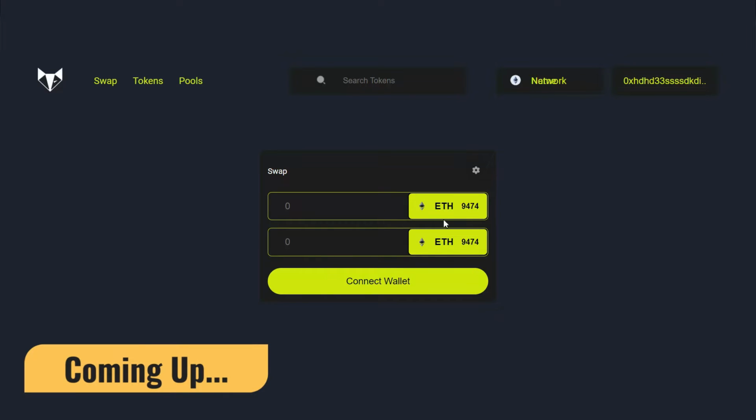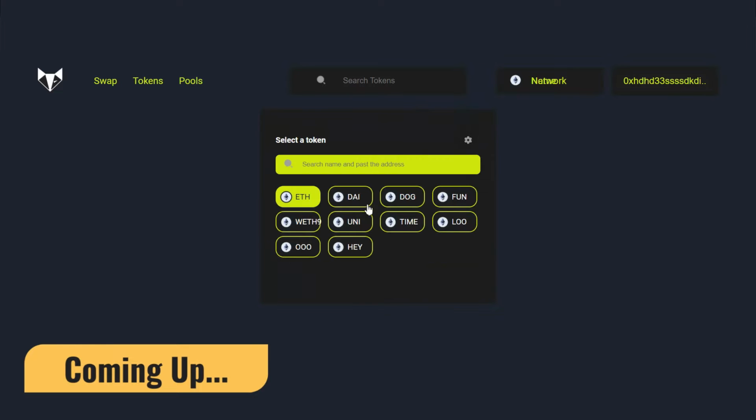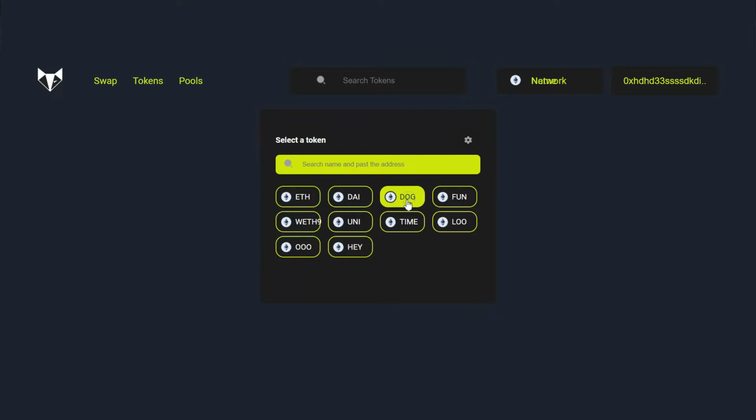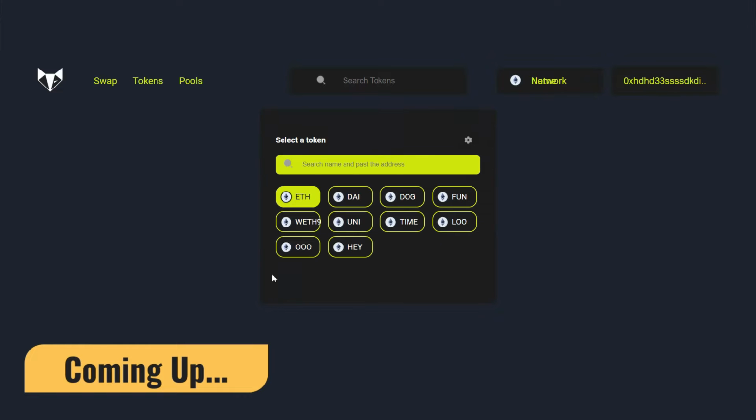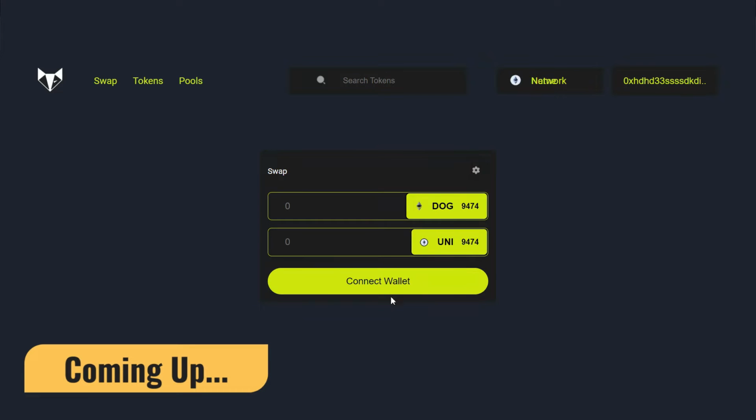So right now we have Ether. If you click on this, from here you can easily select whatever token you have. Okay, so I go for this DOG token. I can click here and I have this DOG, and here the balance of the token will display. If I click on this, I can come here and go for the token which I want. I want to go with the Uniswap. Click on this and here I have it, and I can click on this swap, so it will happen.